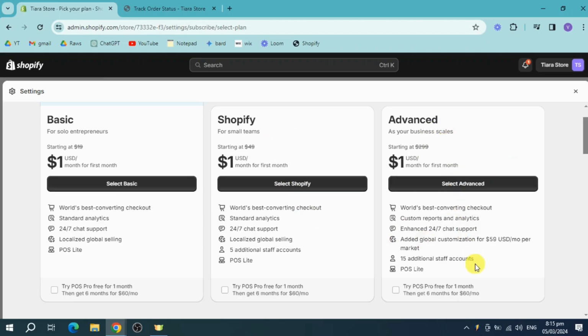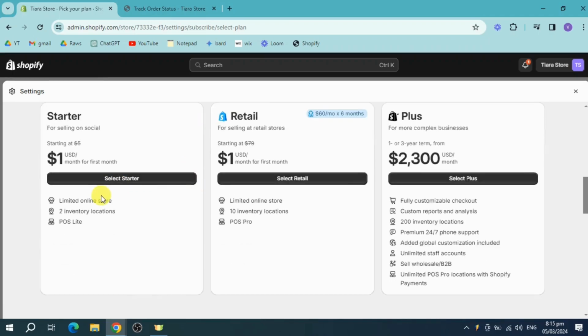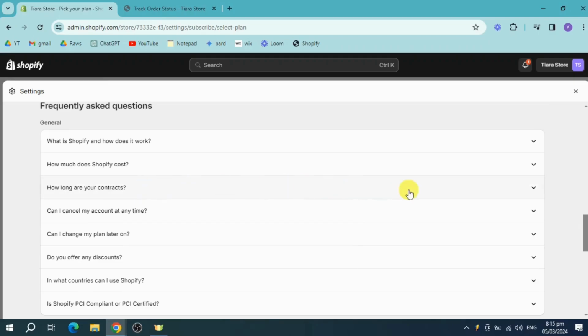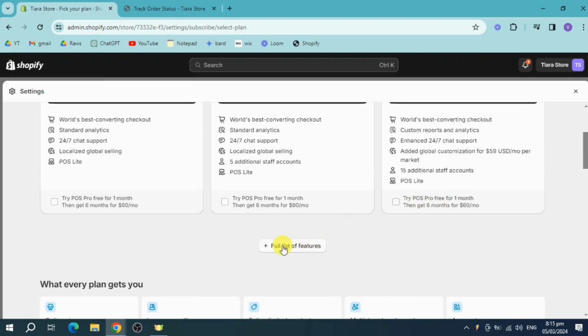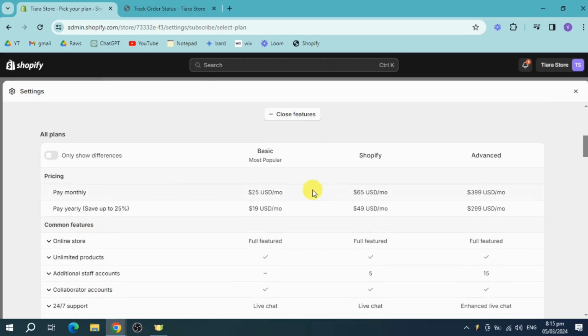When you scroll down, we should be able to see what every plan gets you. In here, they have a limited online store, while this one has fully customizable checkout. This one has more ways to sell for them. They also have the frequently asked questions, and here we have the full list of features. When you click on that, you should be able to see the features for this specific plan.